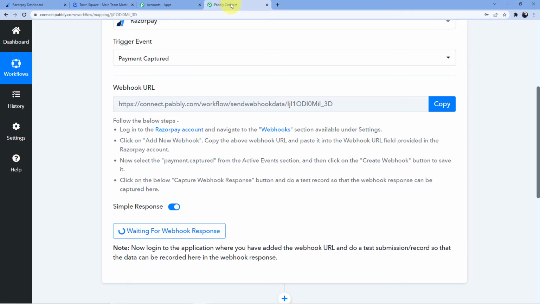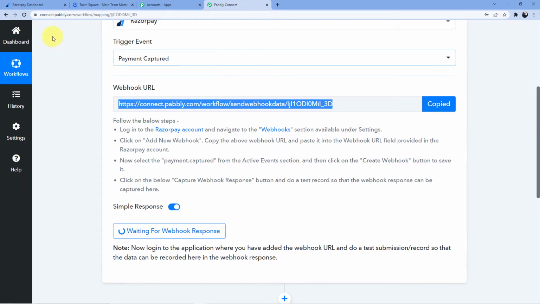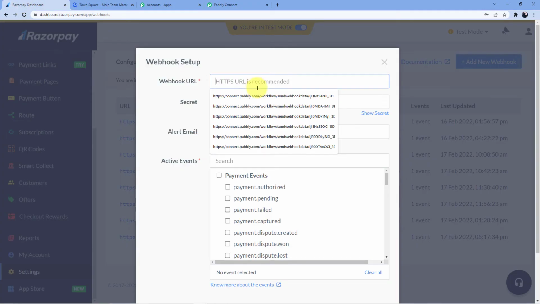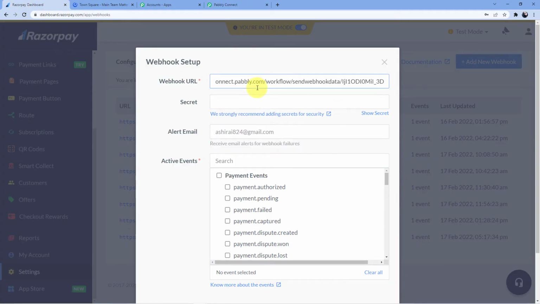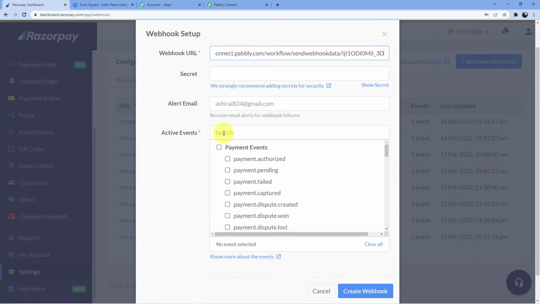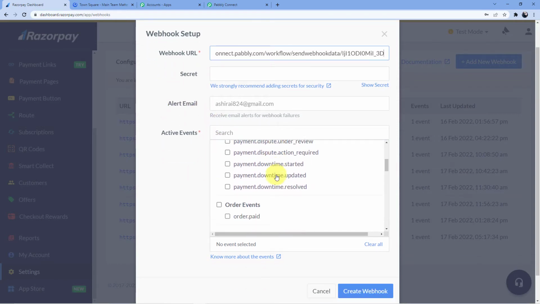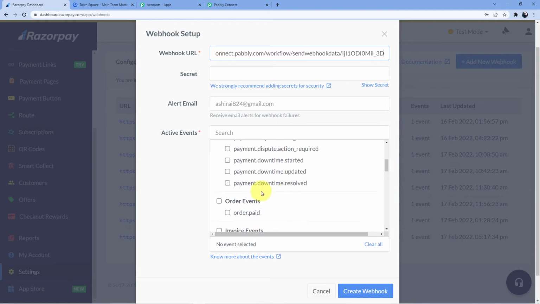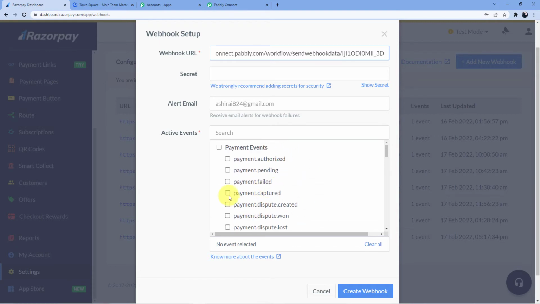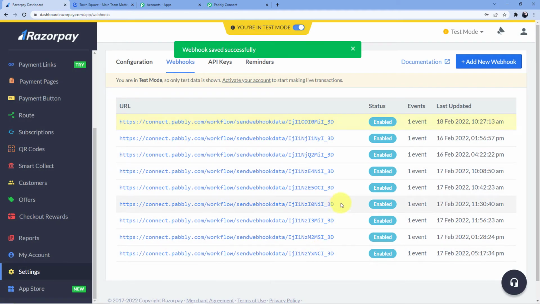So here I will just paste this webhook URL by copying this and pasting it here. Now you can see we do not want to mess with this field and this field. And from here, we are going to choose payment captured. So we have to find where is payment captured. So this is payment captured, and create webhook. So you can see a new webhook has been created here.